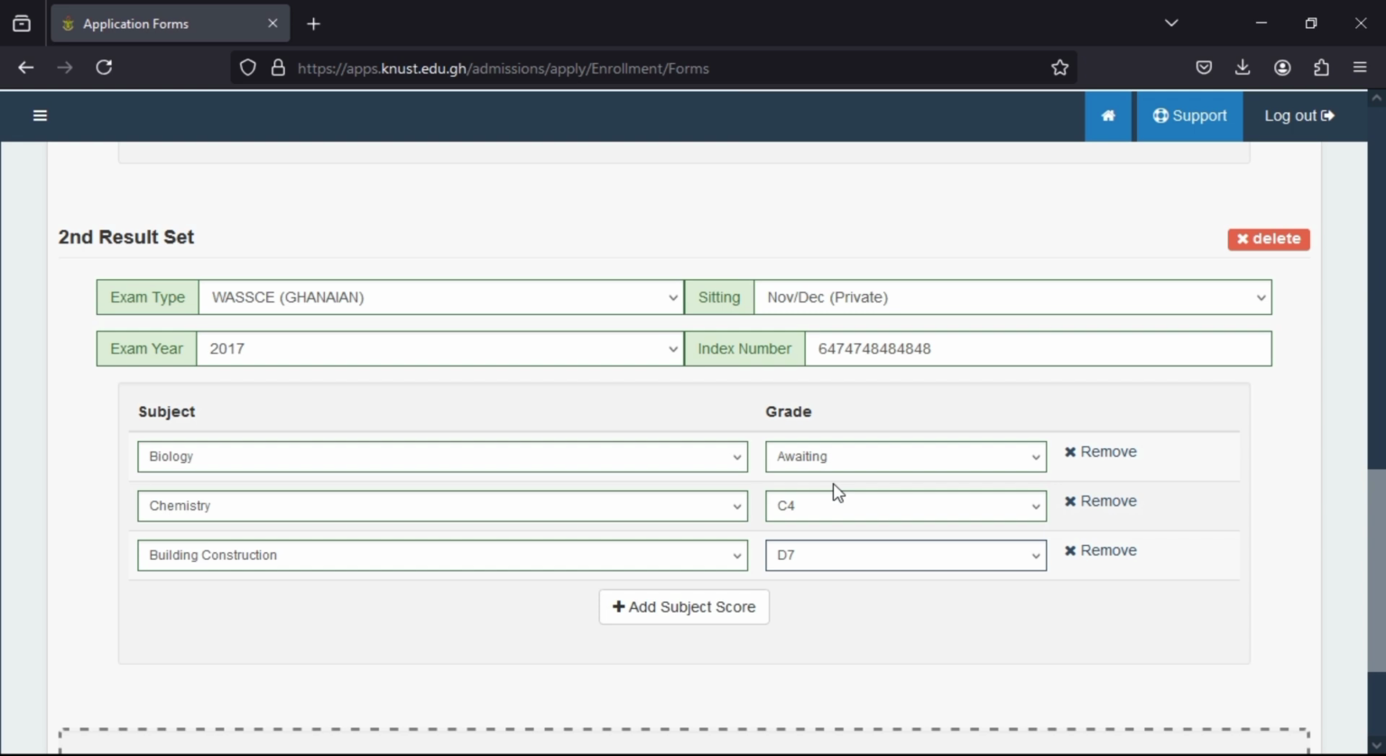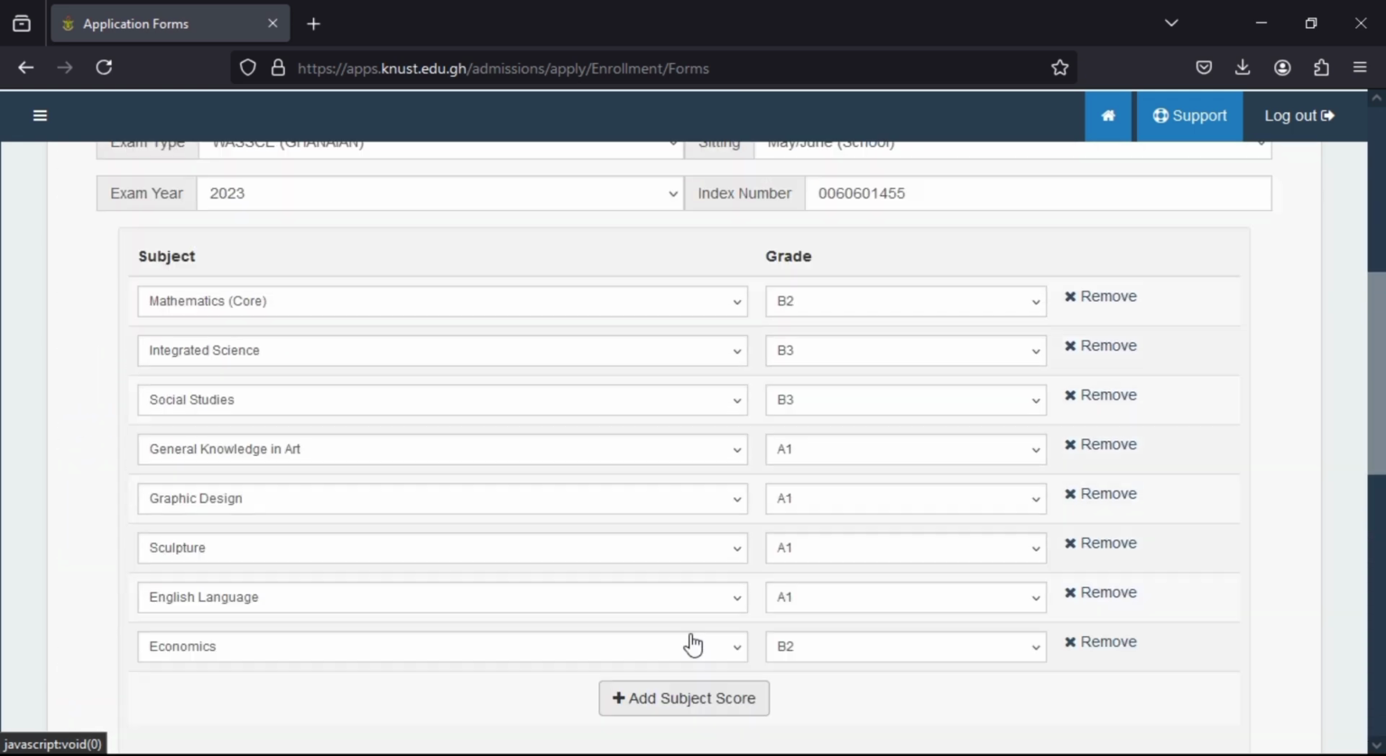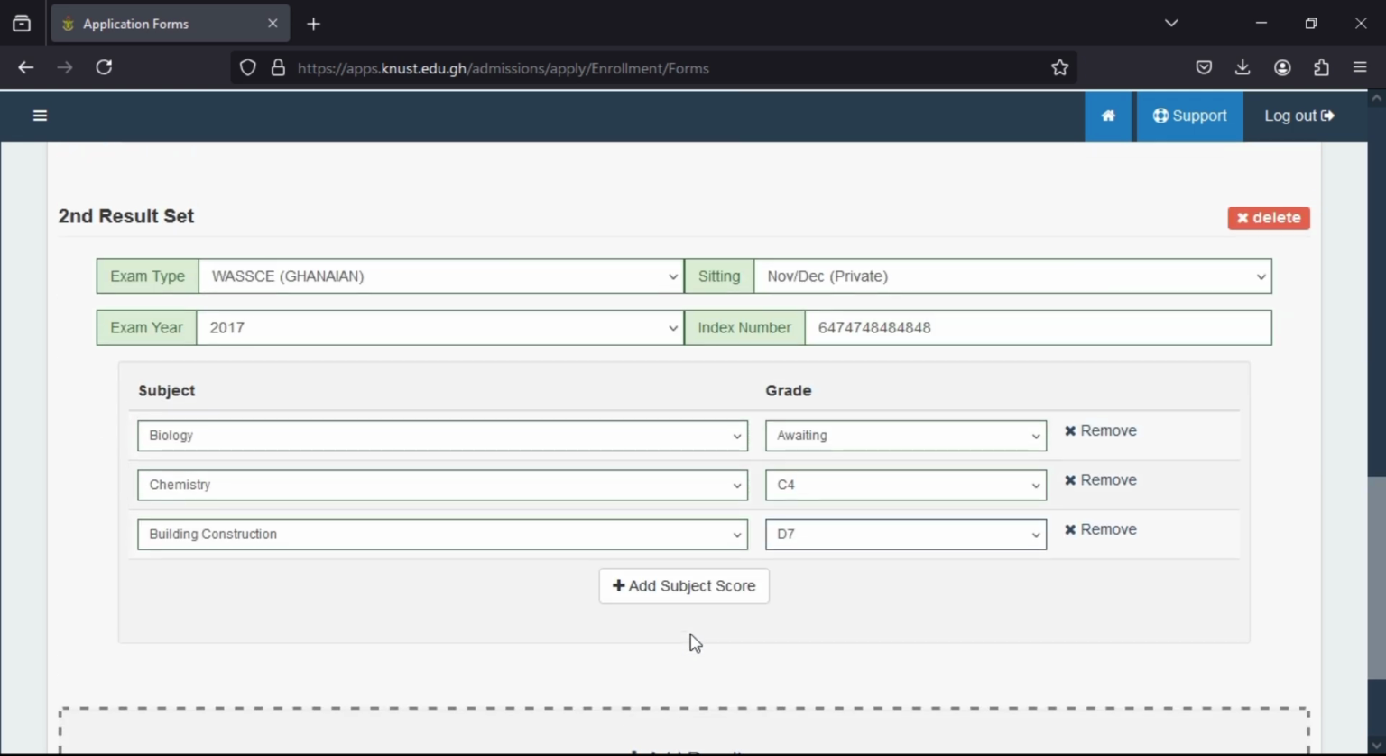So let's say you have a problem with one result, you add the other to make it 2, right? So if you have another examination result you want to add, you can just click on add result. So you keep uploading. Now let's look at the effects of merging results. Merging results actually has a positive side and a negative side.